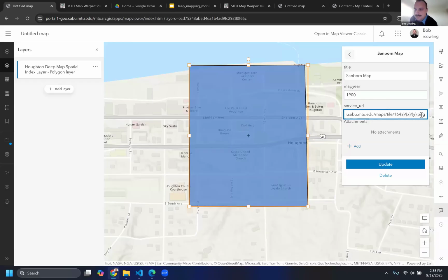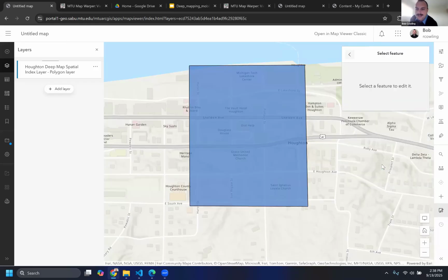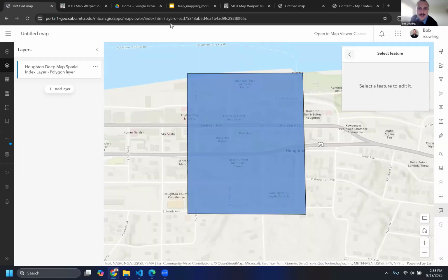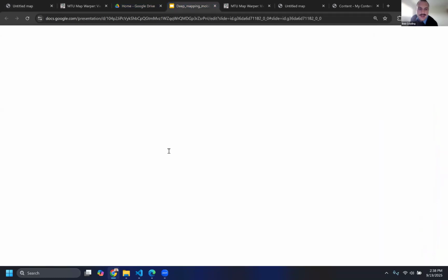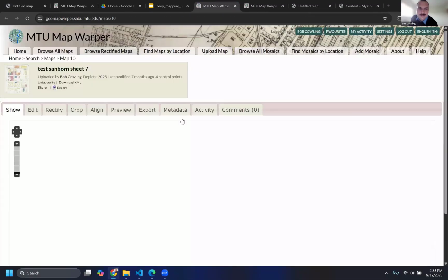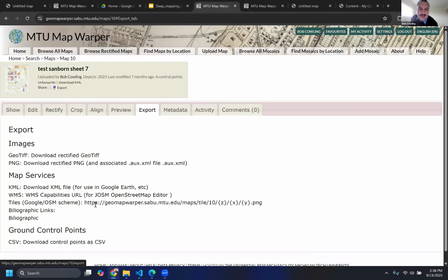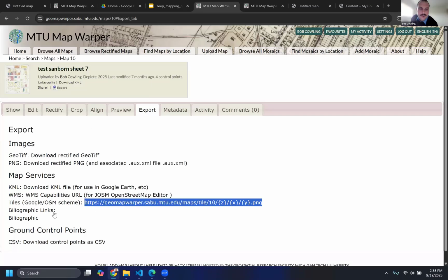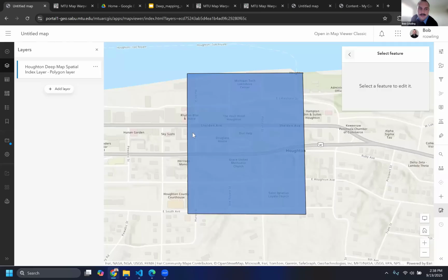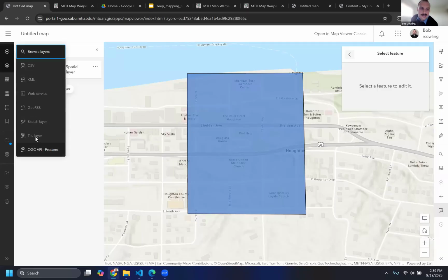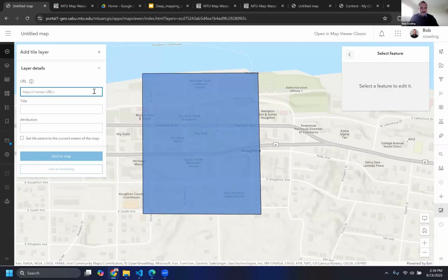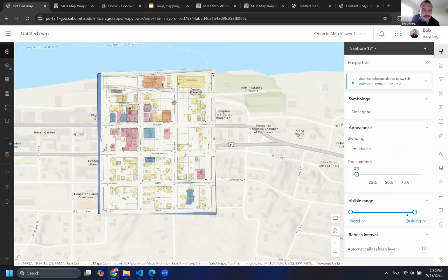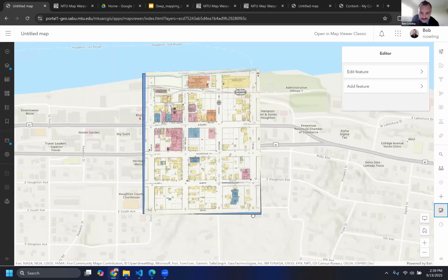Okay, so I just pasted the service URL from Map Warper right into here under the service URL field. I will click Update. All right. Now I'm going to add Sanborn 1917. Once again, go to the Export tab in Map Warper. I will copy the tile URL. And I'm going to add a tile layer, paste in the URL, add to map.